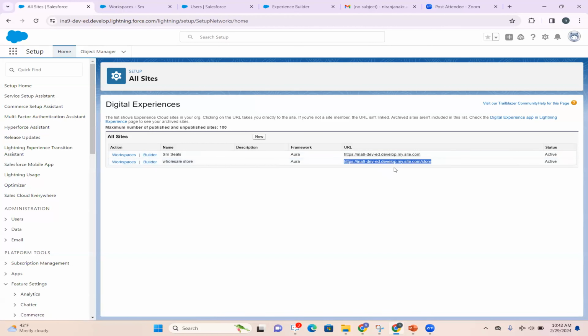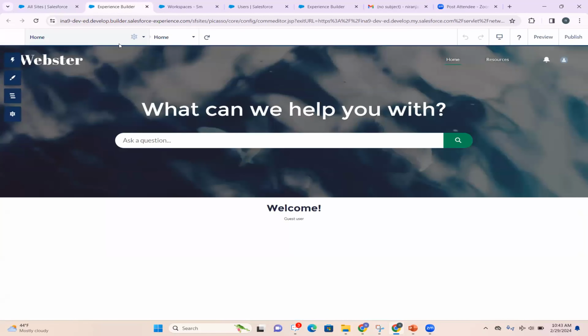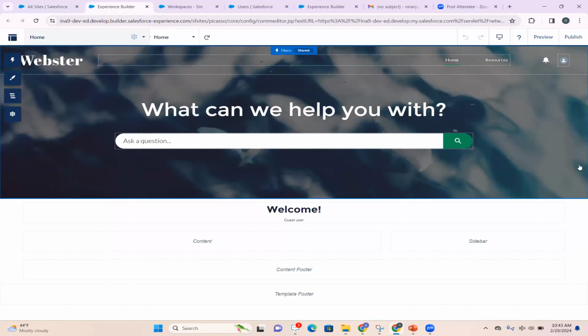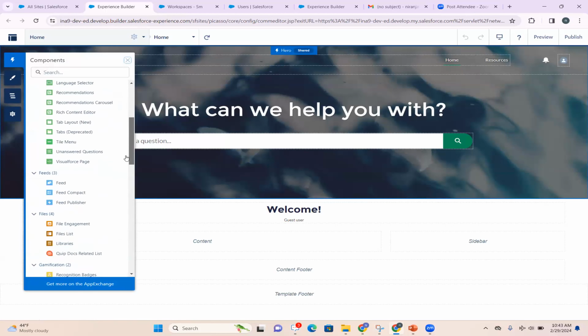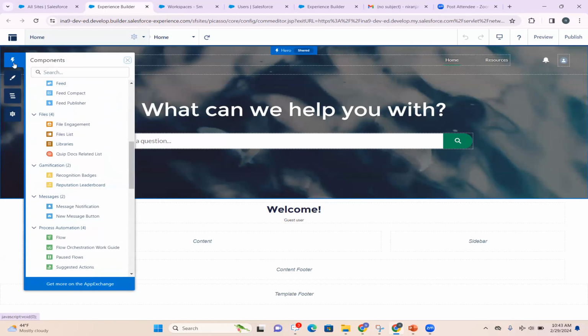After the Experience Cloud is created, you should go to the builder. Here, when you start with it, this will be the basic components where you can put different components. For example, these are the components which are available for us. You can add dashboards, reports, and you can attach flows to it, and different things.